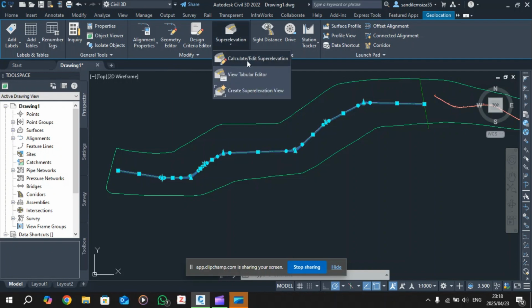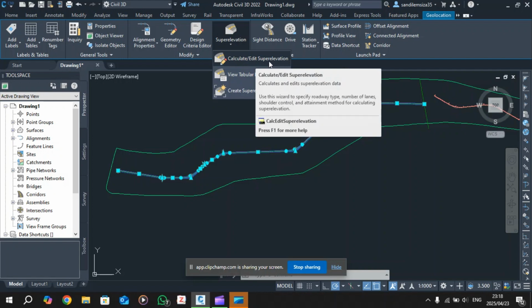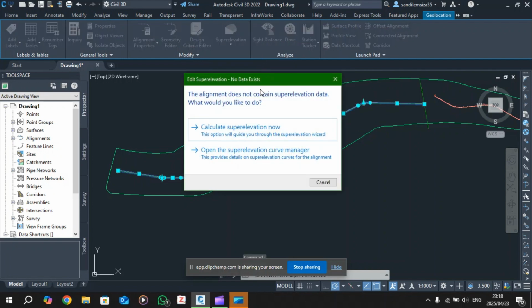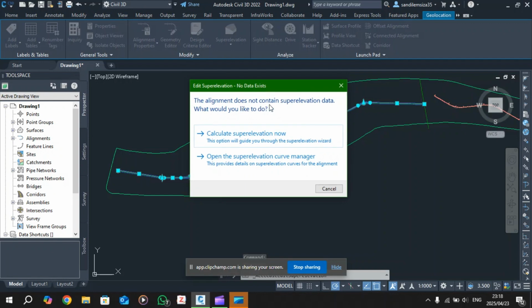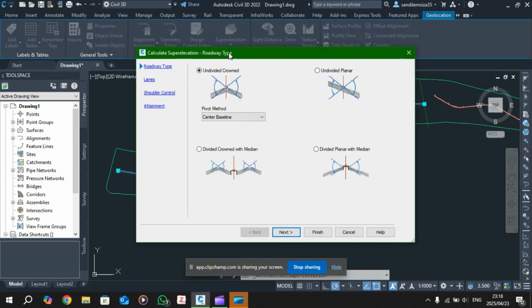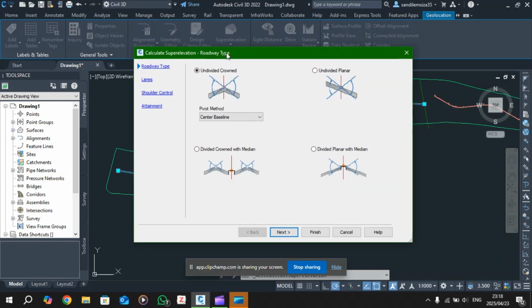You'll click on that, and then on this option right here, the first one, which says calculate slash edit super elevation, you'll click. Now, it will give you this box. It says the alignment does not contain super elevation data. What would you like to do? So we're going to click on the first one. Let's calculate super elevation now. Okay, so now you get to this point.